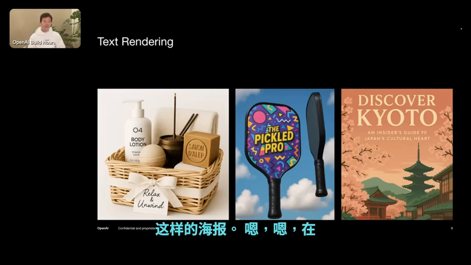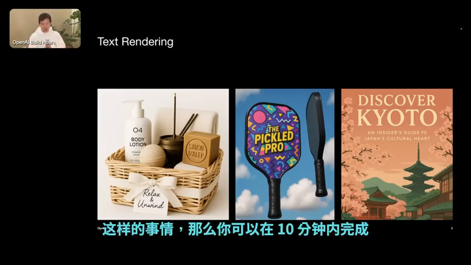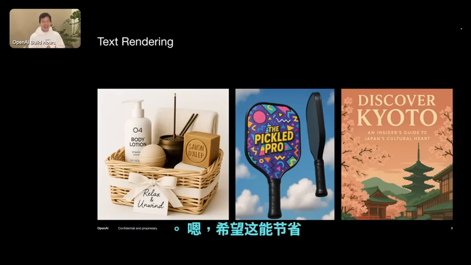So in the rare event that those of you in the audience are looking to do something like that, you can do that within 10 minutes. So hopefully that saves a lot of your time.